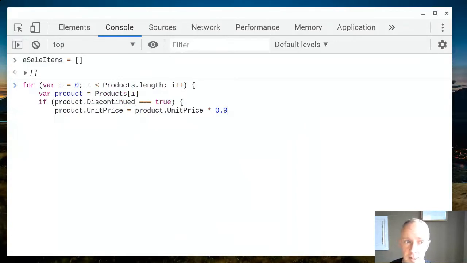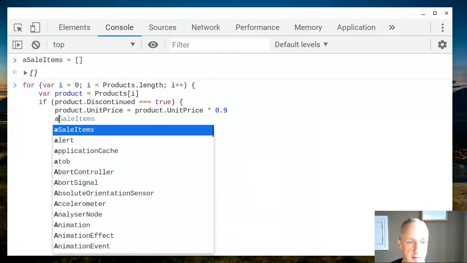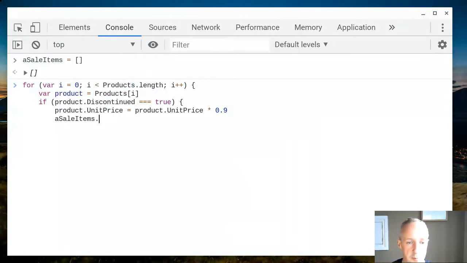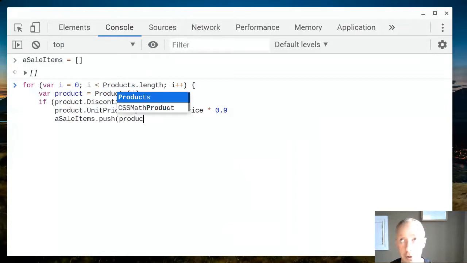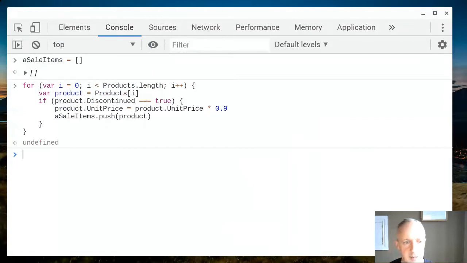And then what we want to do is sale items.push product. So push that particular product record, where I've modified the unit price, onto the sale items. Okay, so it looks fairly innocent. Let's just press enter again, and then there we go. How nice is that, right? So that looks fairly innocent to an extent.